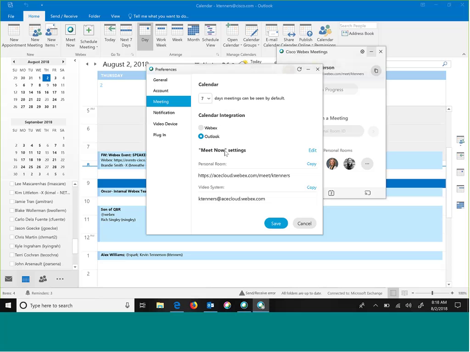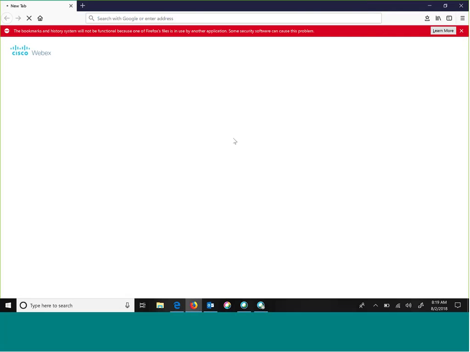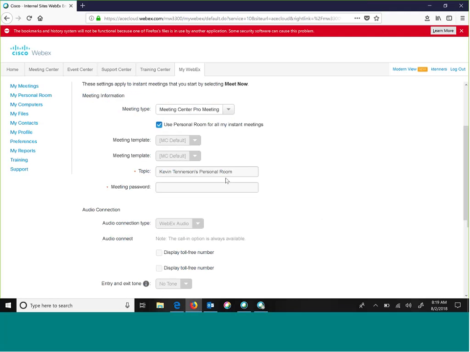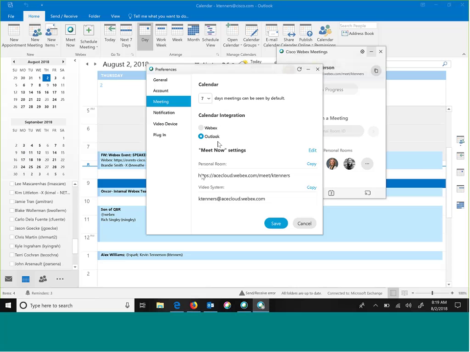Your Meet Now settings. So earlier we went through the site and went to Meet Now. You can do that here as well. So if you click that, it'll take you right to where we were with our Meet Now settings and allow you to choose your Meet Now settings from here. You also have your personal room address. So if you need to quickly copy that, you have that option, and your video system address here.